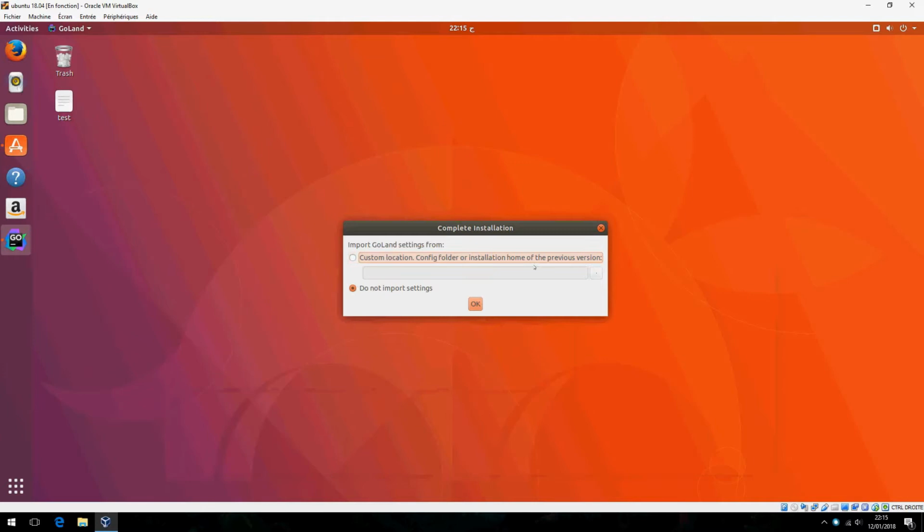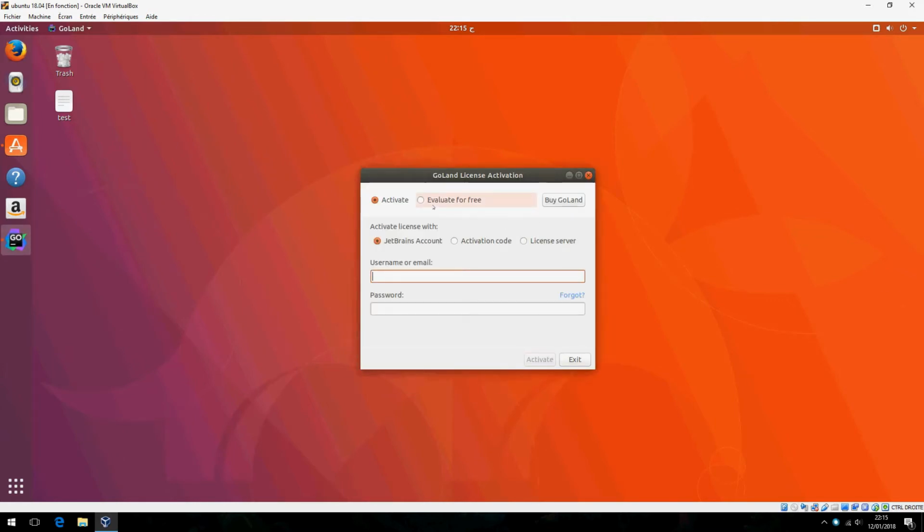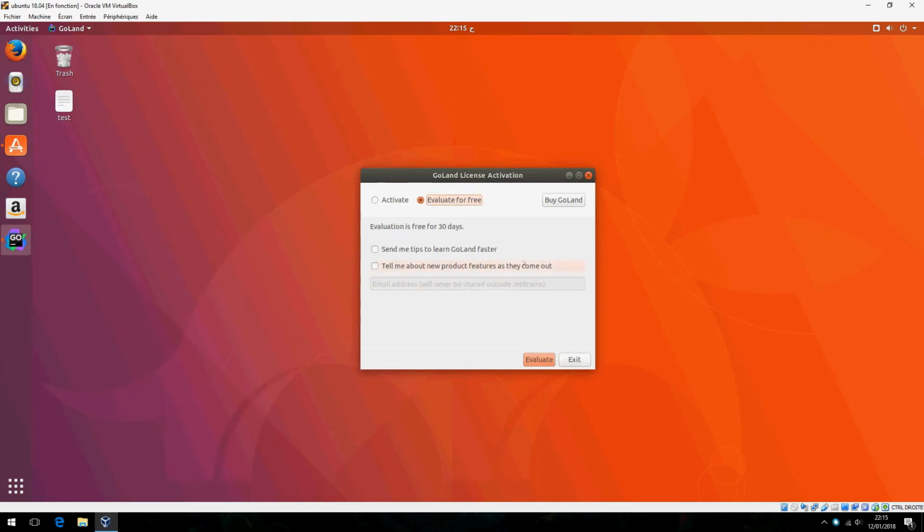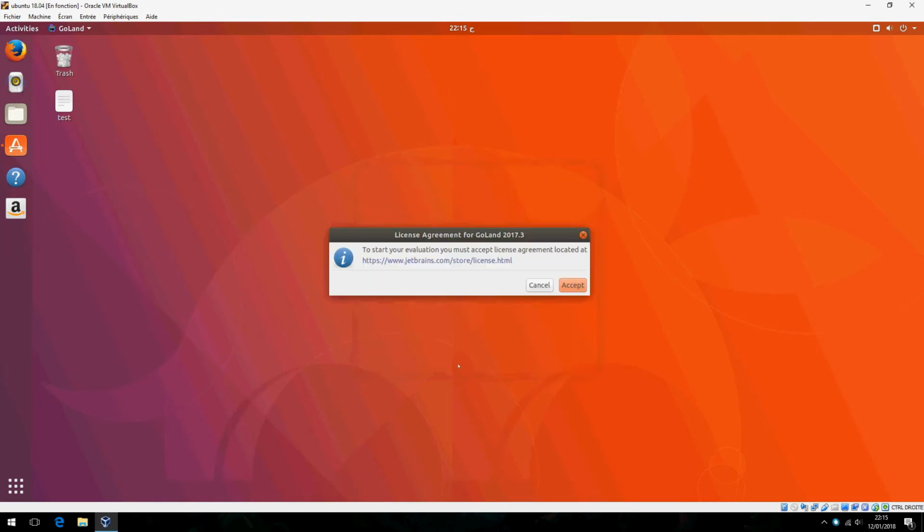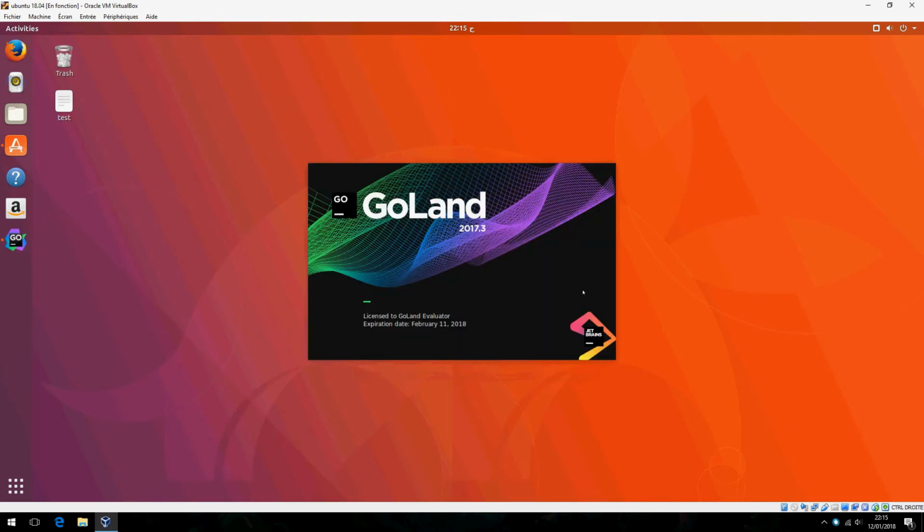Okay, it asks you to import GoLand settings from somewhere. I don't have settings, so do not import settings. Okay, activation. I will evaluate for free, but you can activate with the JetBrains account, activation code, or license server. But I will evaluate for 30 days, so click on evaluate and accept. So this is the latest version of GoLand.